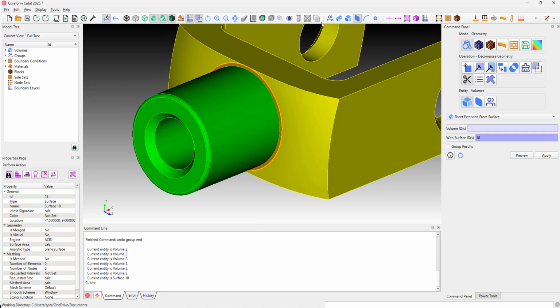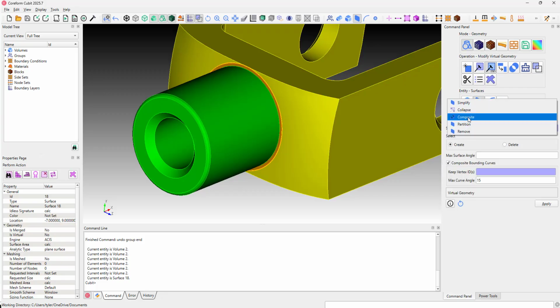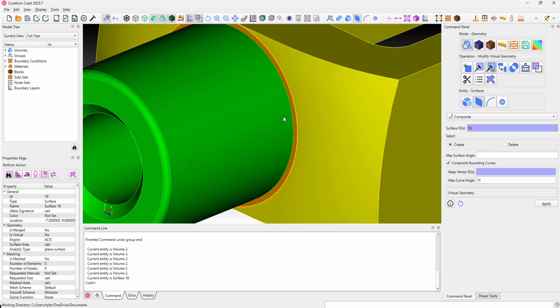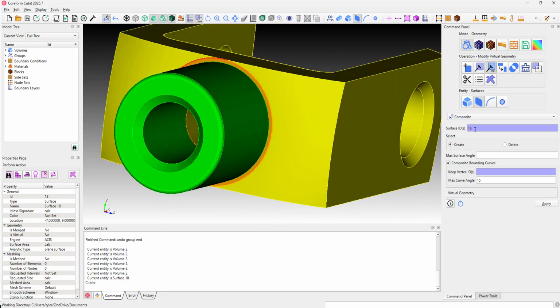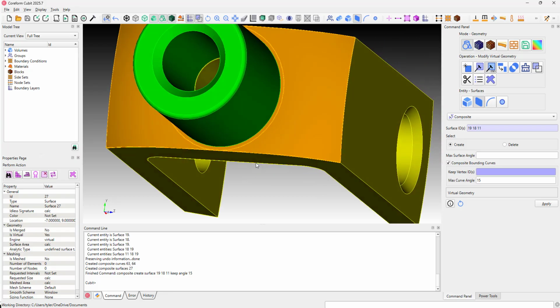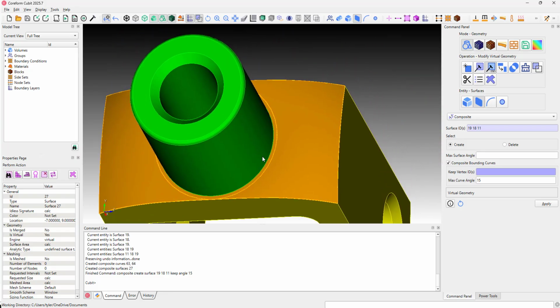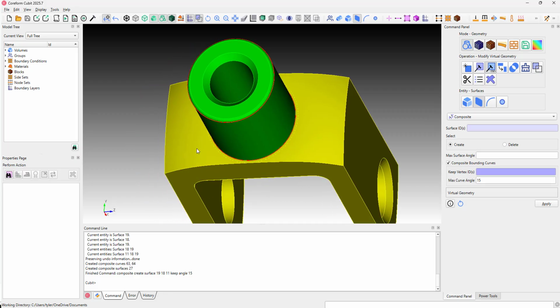So make sure you're in the command panel, geometry mode, and then you want to go to modify the virtual geometry and make sure you have composite selected. Composite means blending the surfaces together to make one continuous surface. So for the surface IDs, I want to just shift click here, control click here, here, and here to blend all 3 of these surfaces together. Click Apply. So I think that's the only surface we need to composite.